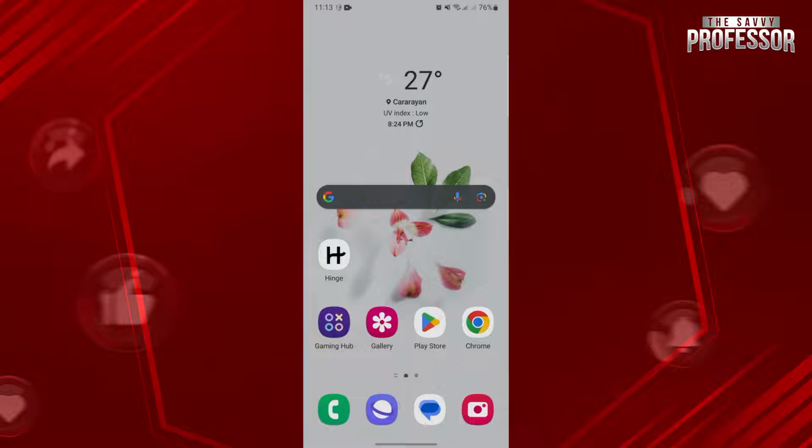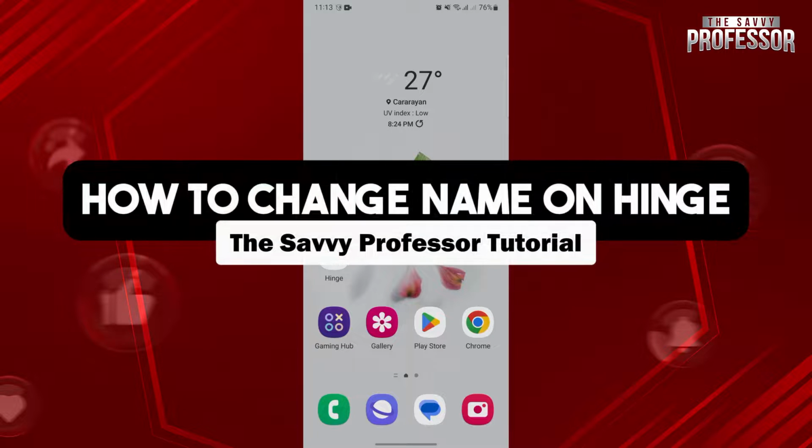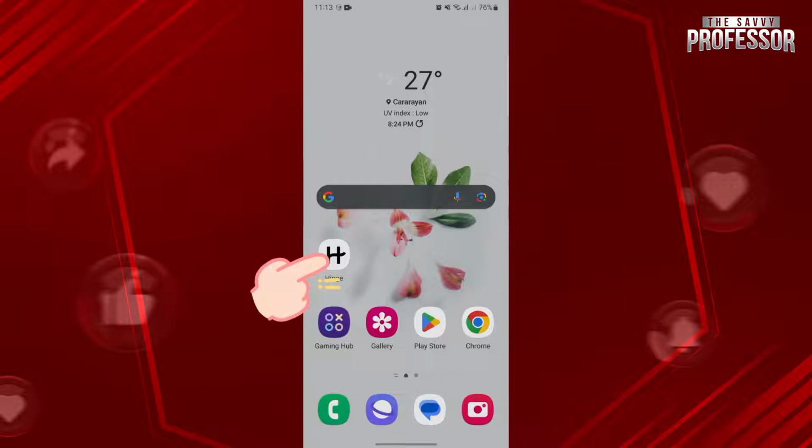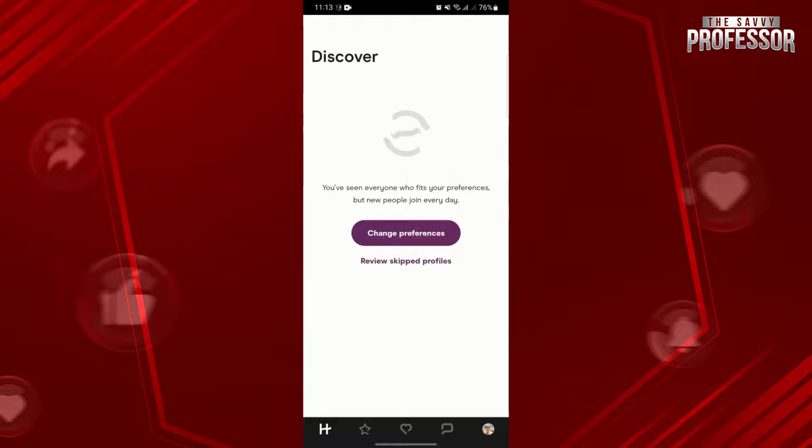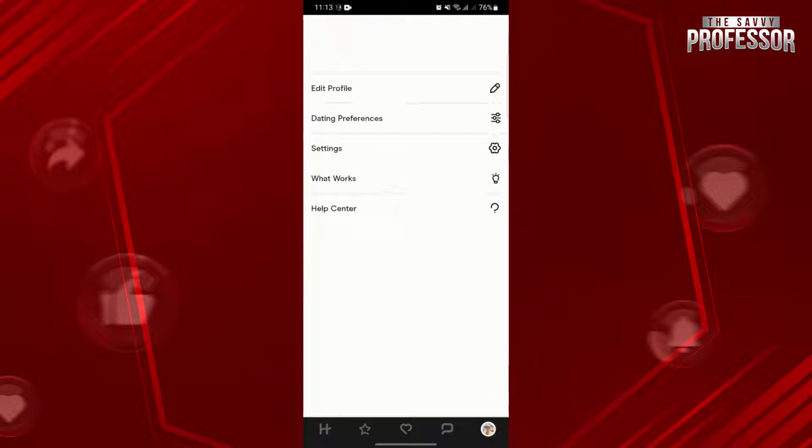In this video, I'll be showing you how to change name on Hinge. First, open your Hinge application and log in to your account. Once you're logged in, go to your profile page by tapping on this profile icon at the bottom right corner.